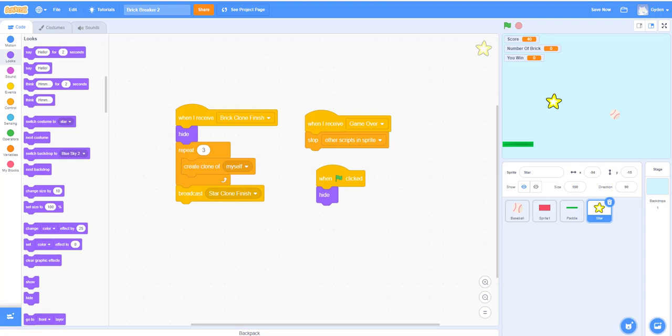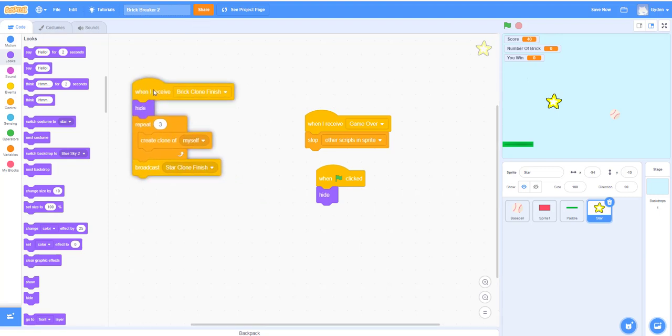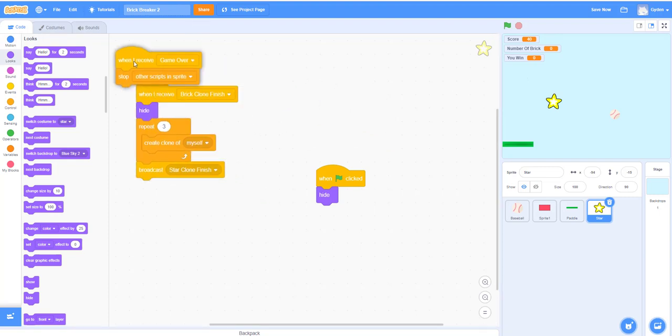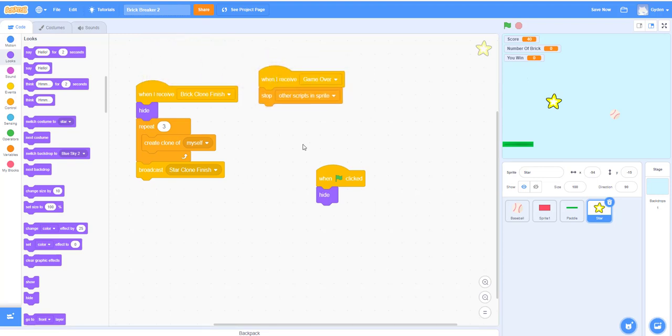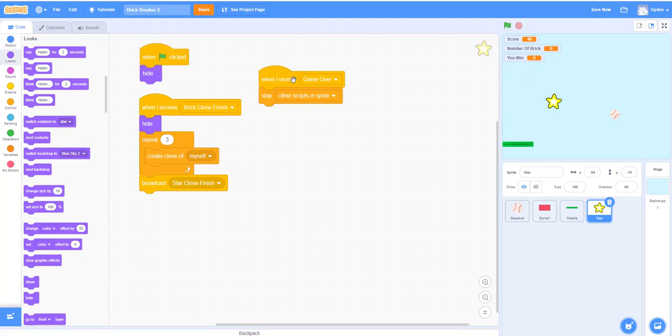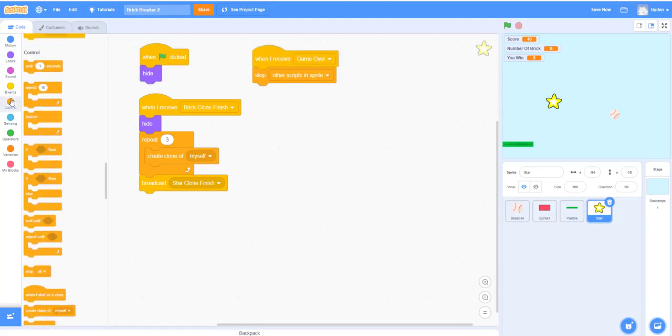Okay, let's move on. Okay, we have this code so far. Oh, we need to add some more. When I start as a clone, I have not done any code for that. We need to put that in. If not, then it will not work. Okay, we have to go back here.